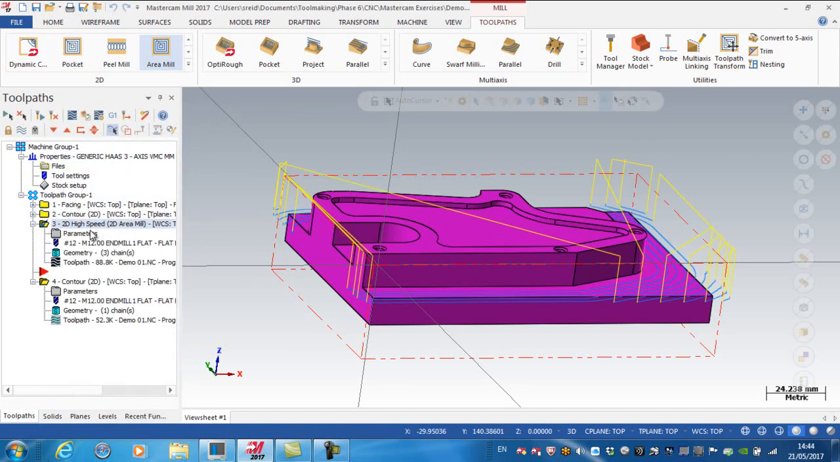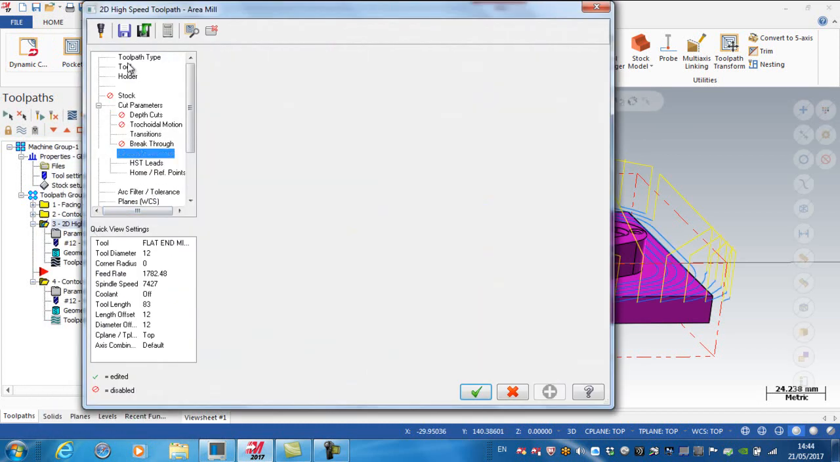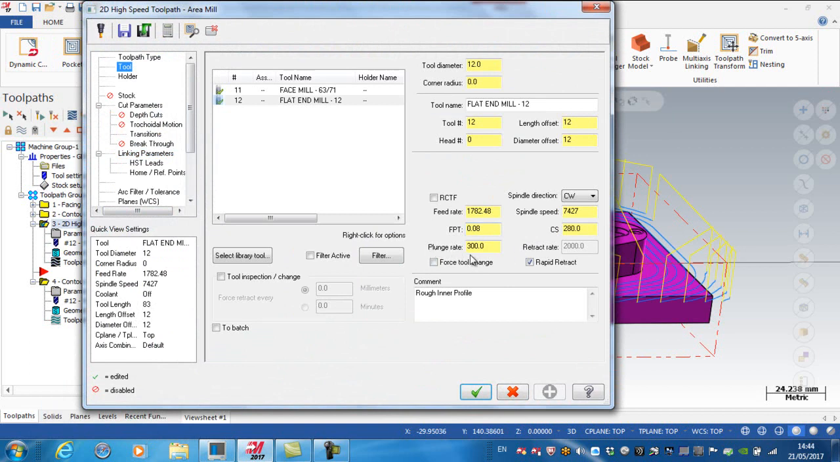Again, if I look at the parameters here, one of the reasons for that is my feed rate. My plunge rate, which was the feed down, was 300 millimeters a minute, but my feed rate is 1,780 millimeters a minute. So again, much more efficient.